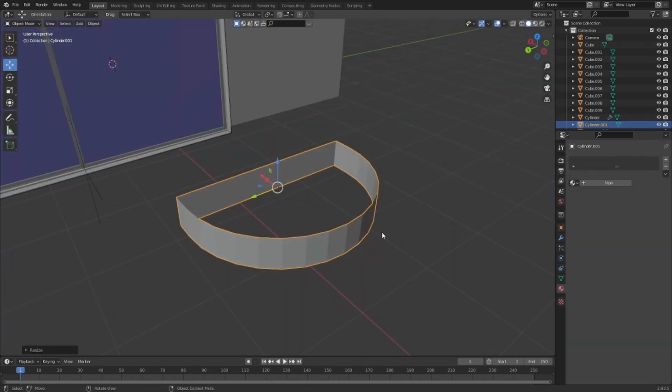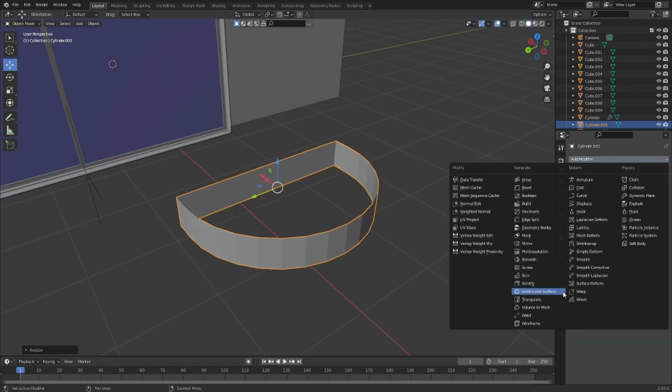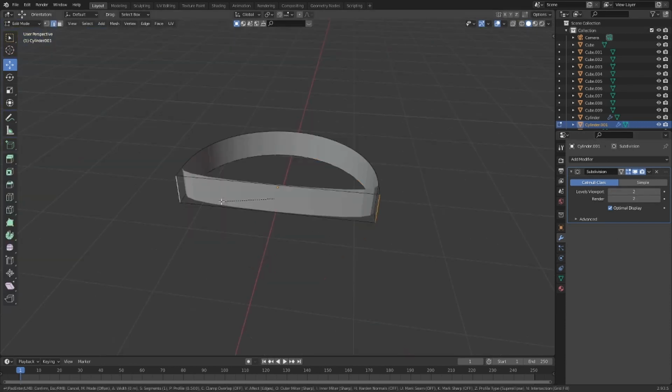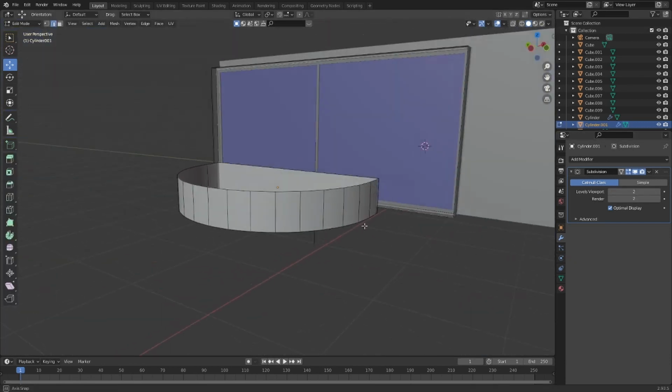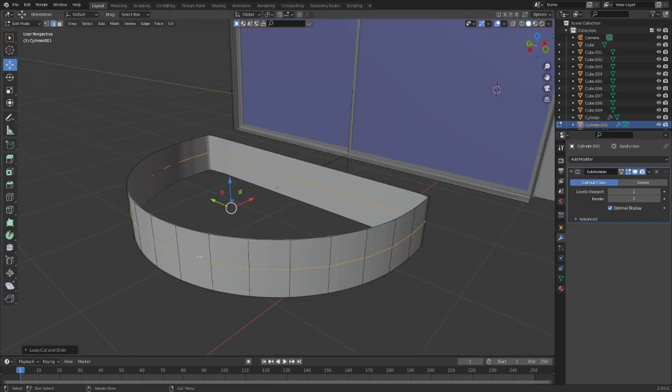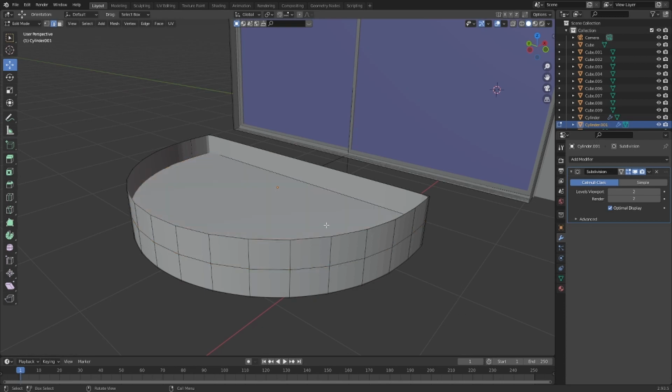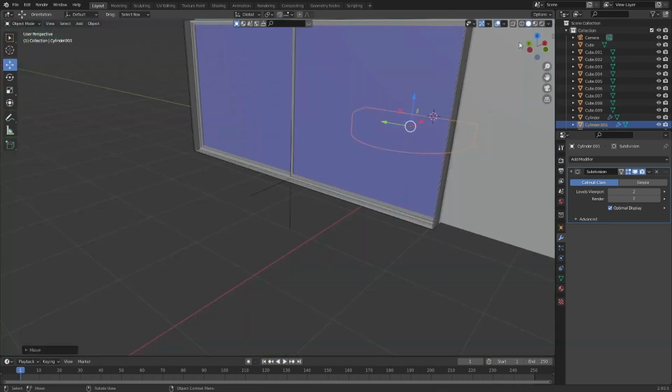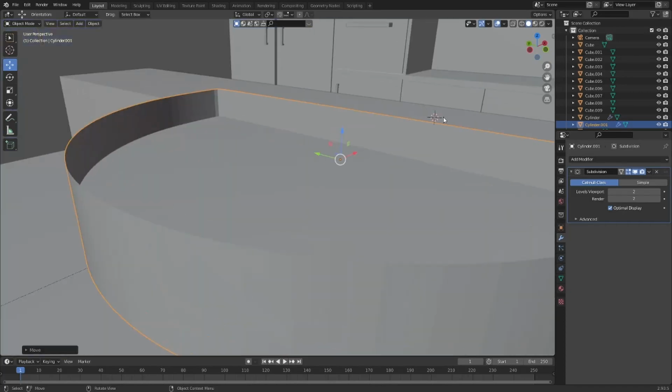Scale it down on the Z-axis a bit further. Now add a subdivision surface modifier and bevel these edges slightly to make it look a bit better. Add a loop cut in the middle and press F to add a face. Now move the lamp back in the room and press numpad period to focus on it.